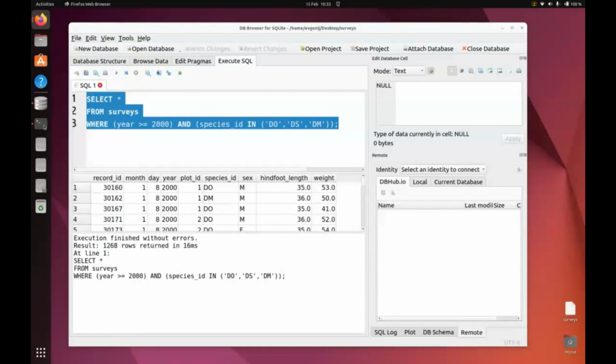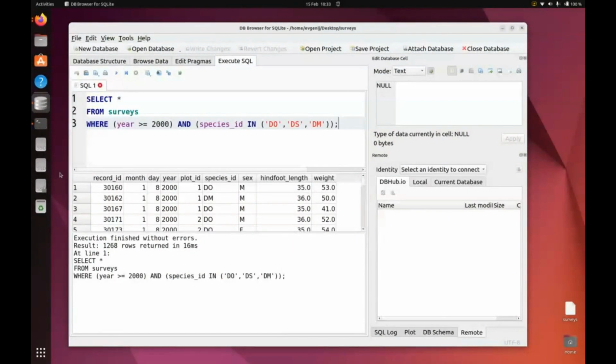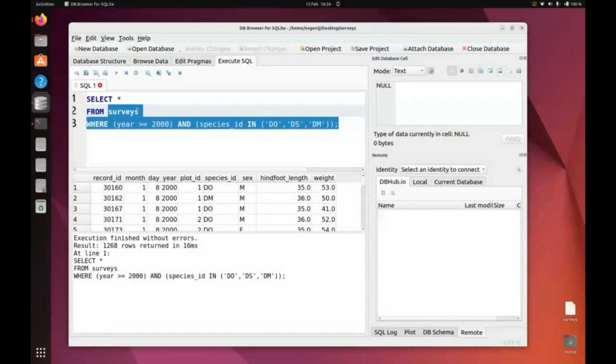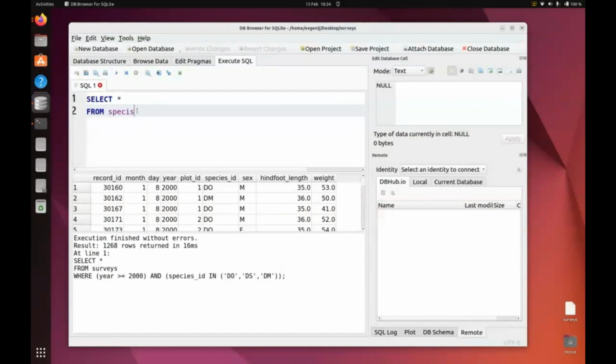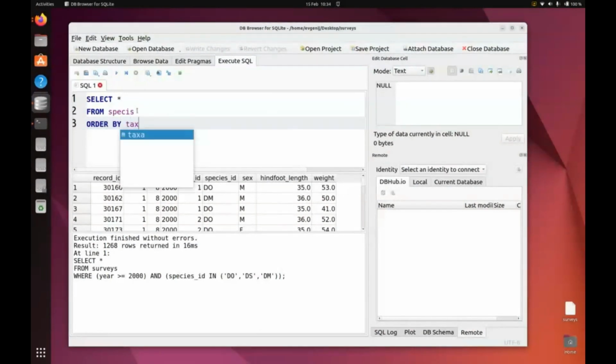Any questions about filtering? The next keyword can be used if we want to sort the output. So if we select from species this time, we can use the order by keyword, and we can use the taxa field, and we can specify we want an ascending order.